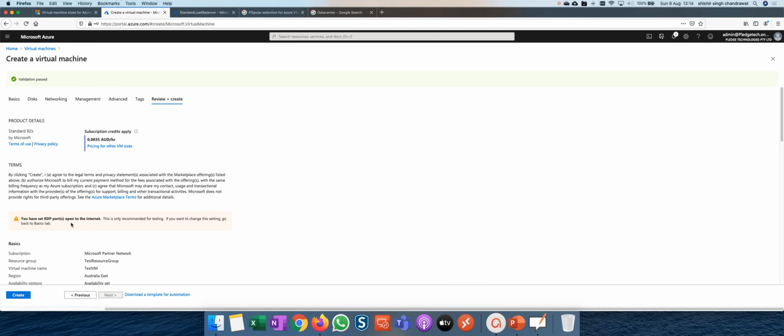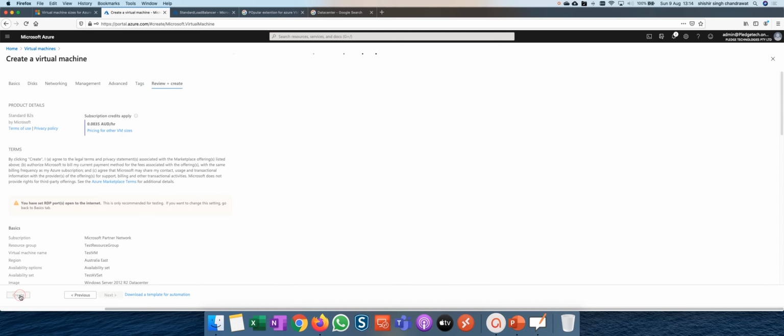So what's happening here is that the RDP port is getting opened to the internet, whereas we wanted it to open from the load balancer only. So we can make the change in the network security group. Anyways, we are going to go ahead and create the VM.